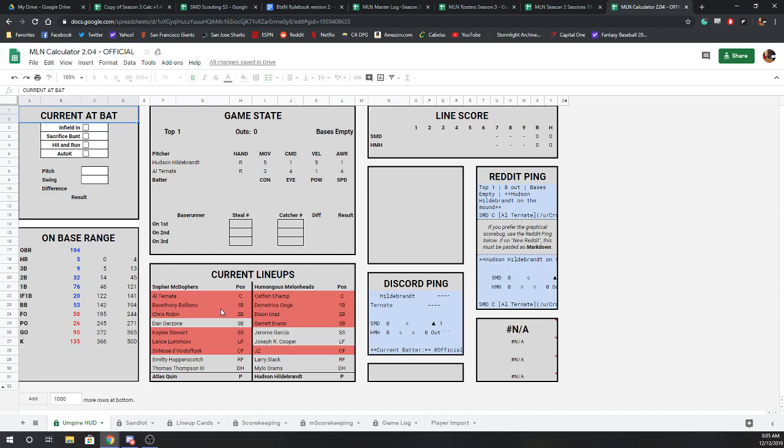Now here's the cool part. You have Discord pings to let somebody know they're up, and you have Reddit pings to start the at-bat off. This bottom one will give you a little bit more of a box score feel to it. The top one is just straight text. So use whichever one you want for the Reddit ping.